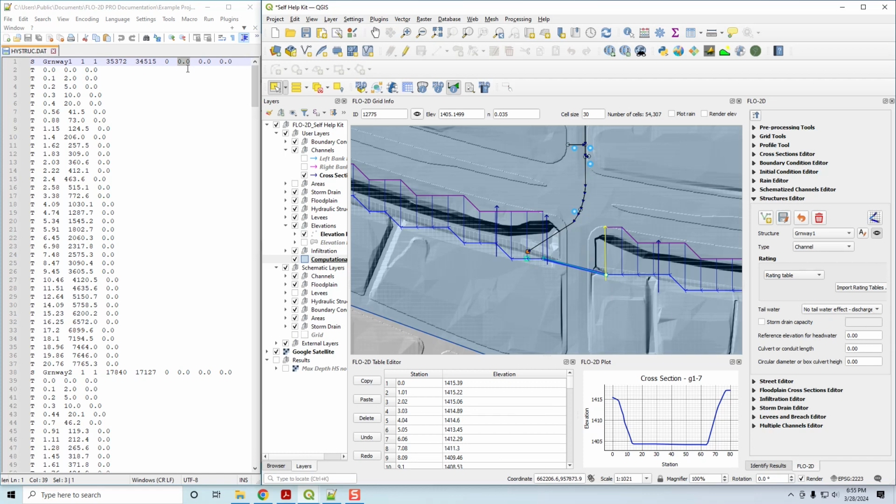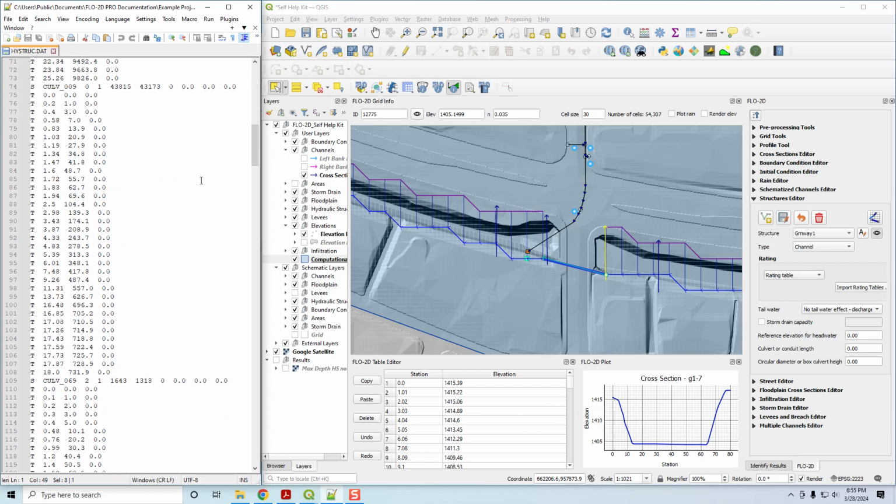Let's see, that's the head reference elevation, and then these two, we leave them alone because all our culverts are short, and that's more of an advanced topic, so I'm going to leave it at that just to keep the video shorter. This is a floodplain to floodplain culvert, so let's go ahead and zoom to it.